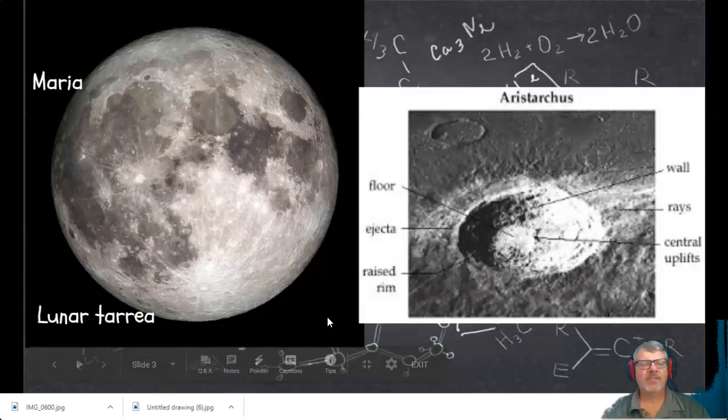When we start the lesson, they start to give us some vocabulary so we can be more accurate in our descriptions. Initially, when they started looking at the moon, they thought the dark areas were the sea, so they called them Maria. And they thought the lighter areas were the land, and they called them lunar terra. In the lunar terra, we find a lot of craters.